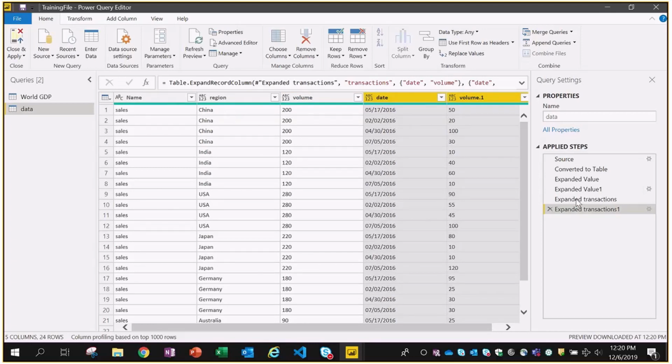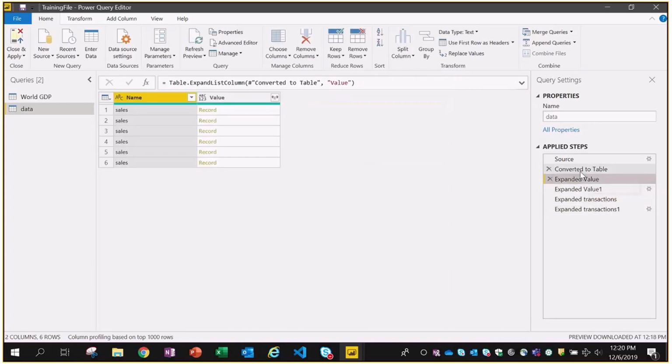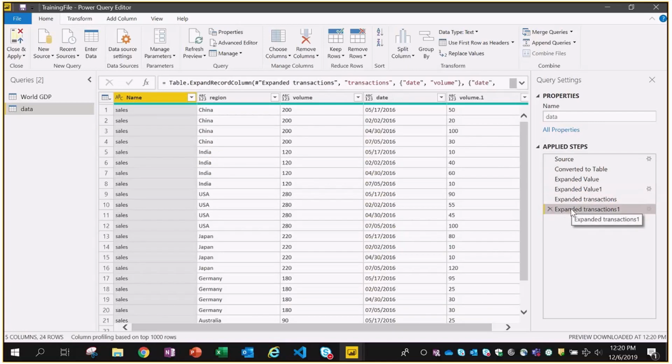If you have noticed, whatever we have done is being recorded here. If you want to see what all happened in the previous step, you can click on this and see. This is what we did till now. These are the steps which we did.